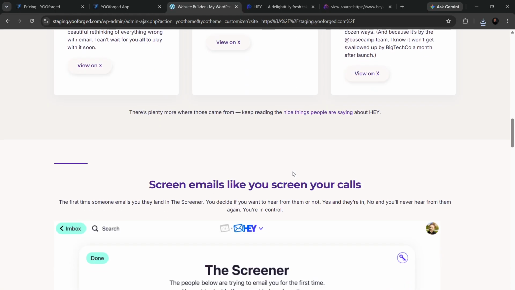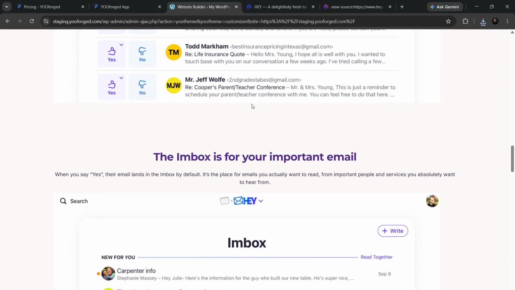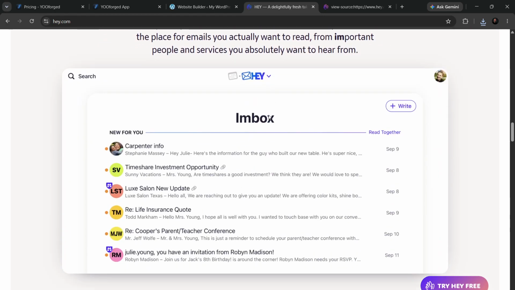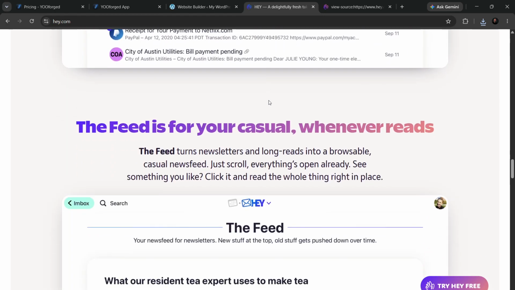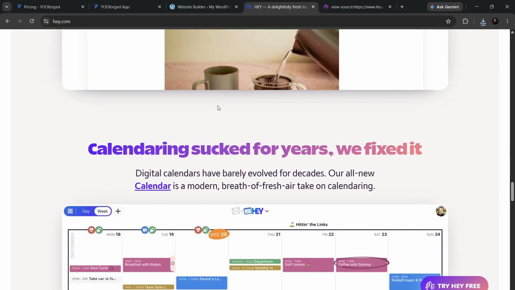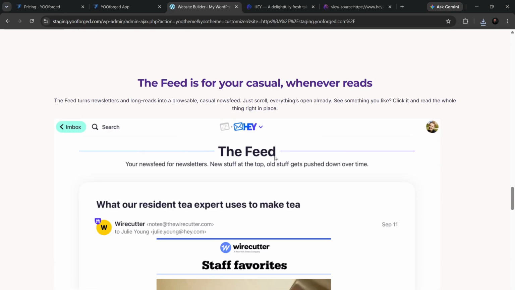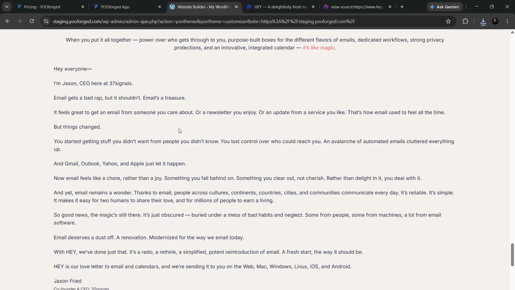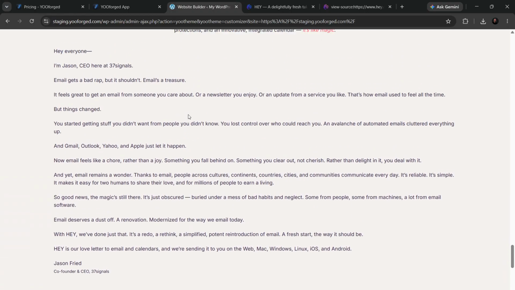So let's just go through and see how this worked. Now note that the images are still going to be getting pulled from hey.com's servers, so you might need to download and save images for yourself if you pull this from another website, or if you use Figma, that kind of thing.